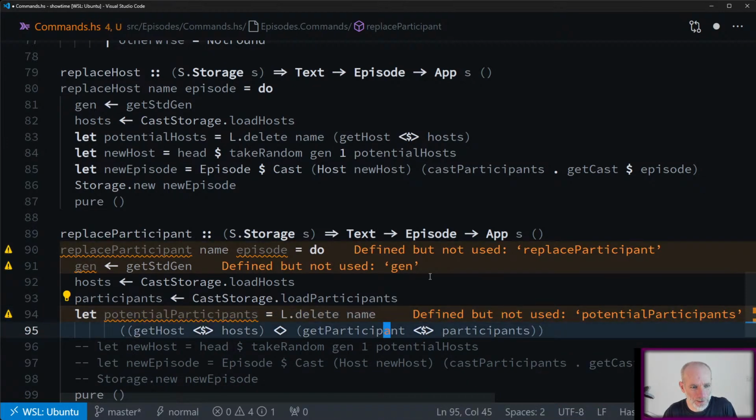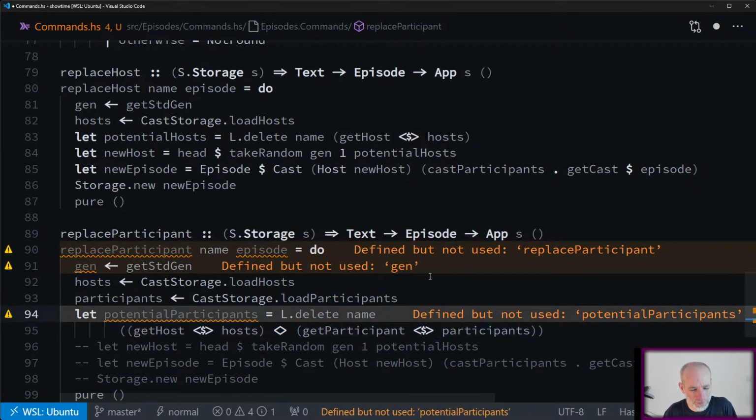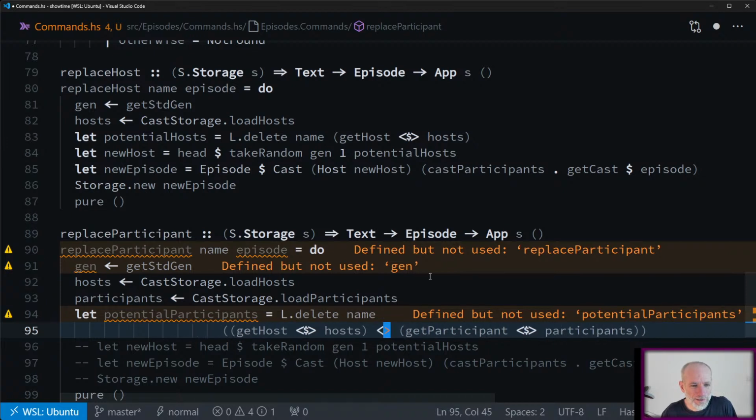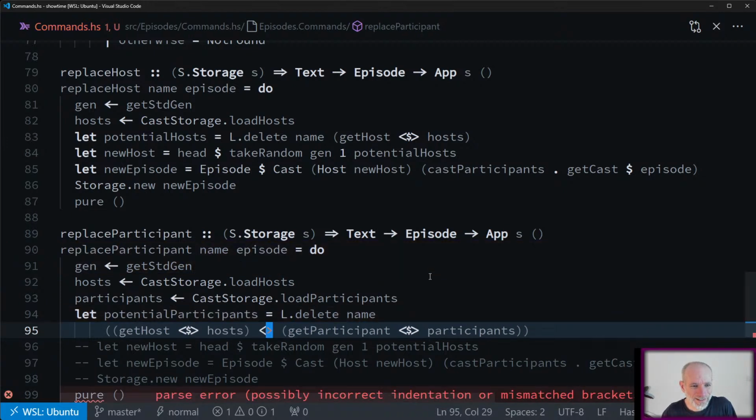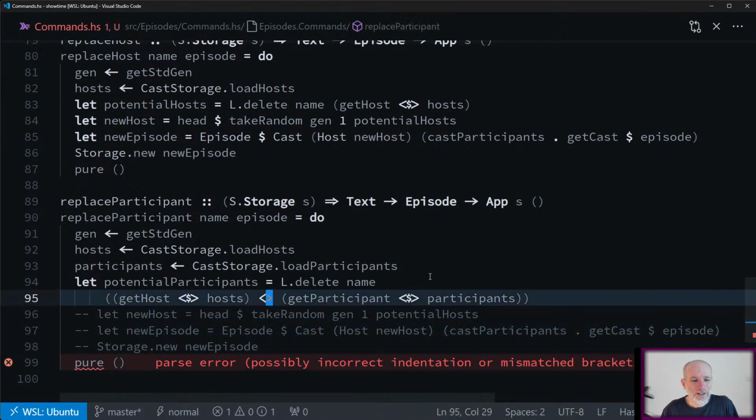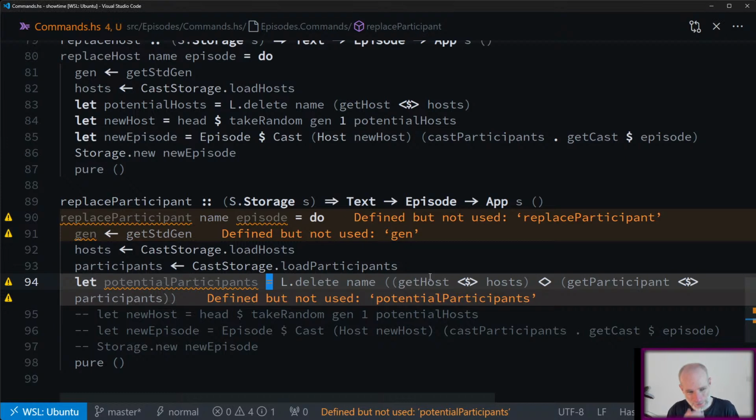Doing let over multiple lines, there's something weird about it. I think it's that this has to be indented there or something weird like that. Okay, anyway. Yeah, incorrect indentation, mismatched brackets. Multi-line lets, the syntax is a little bit weird.